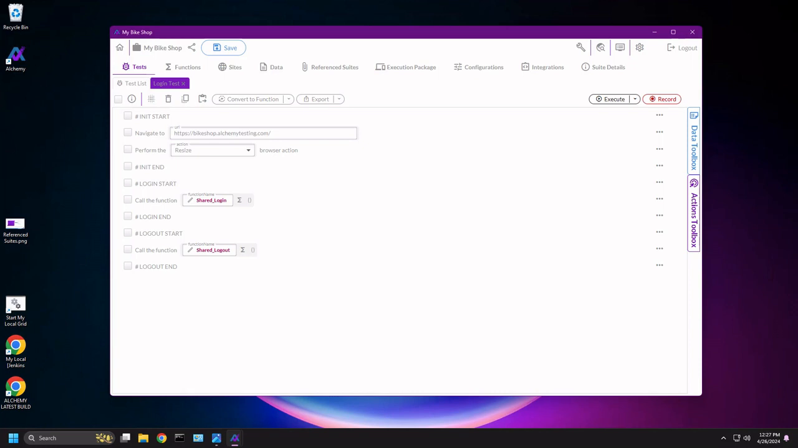In this video, I'm going to follow on to one of the other videos that I did on referenced suites and reusable functions or shared functions. I'm going to take that one step further and create another shared function that we can pass an argument to. In this case, I'm using the same test that we used in that video, where I've got these two steps up here in the initial part of my script that I want to use as the navigate or the initial shared function, but I want to be able to pass in the URL.